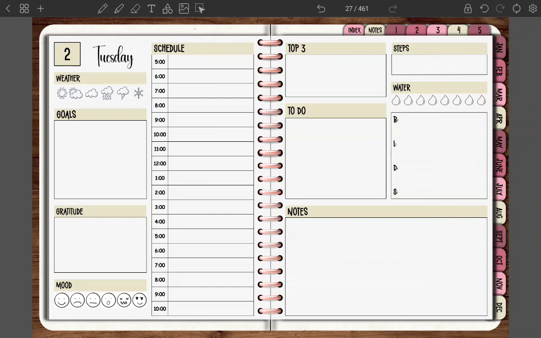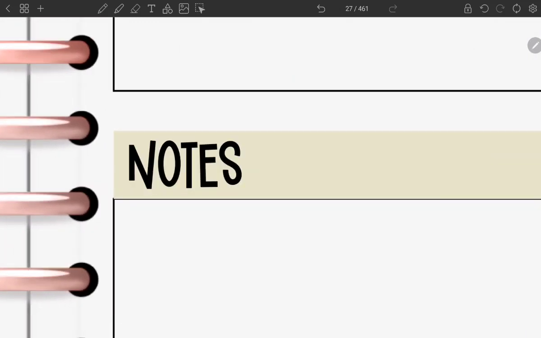You will have the weather, a box for your goals, your gratitude, you can list your mood, your schedule, your top 3 steps, water, your breakfast, lunch, and dinner, and snacks, your to-do list, and then just an open box for notes or doodles or what have you. And like I said, these are always customizable.